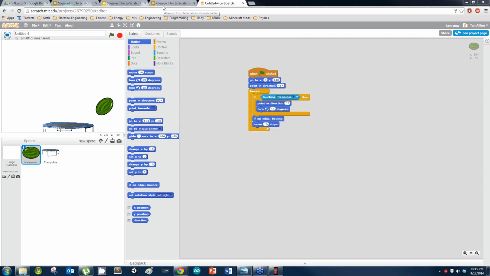Now I'm going to change things up here a little bit. We're going to make this a little bit more interesting. Give me 1 second to think about how I'm going to do this. First up, let me see your raised hands. Is everybody interacting with their trampoline and watermelon? Is that a true statement?